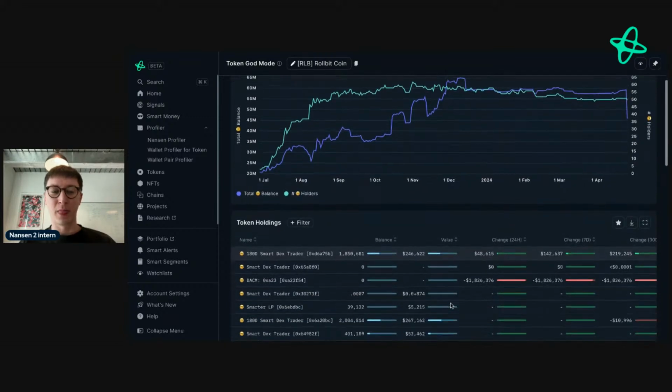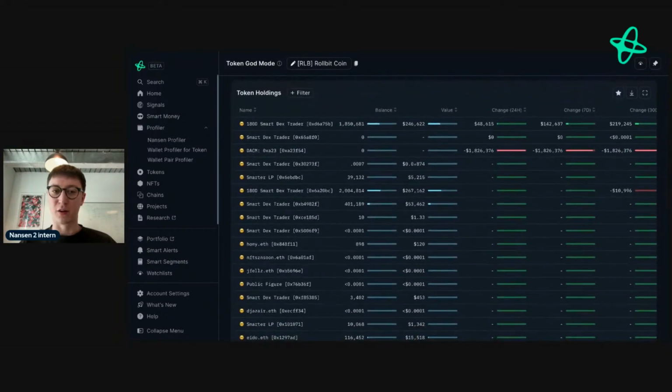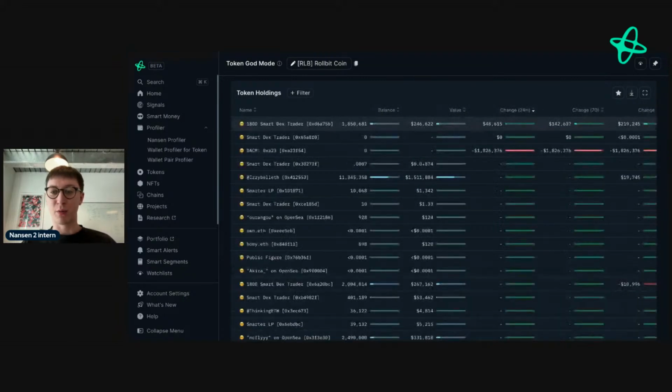Interesting. So we scroll down here, go to token holdings, as the name implies. These are the token holdings by smart money addresses. I'm going to go by 24 hours. There have been 2 smart money addresses doing things in the past 24 hours. One has potentially been buying and another has potentially been selling.